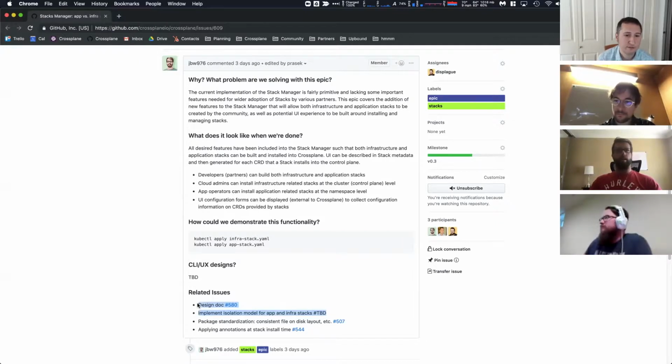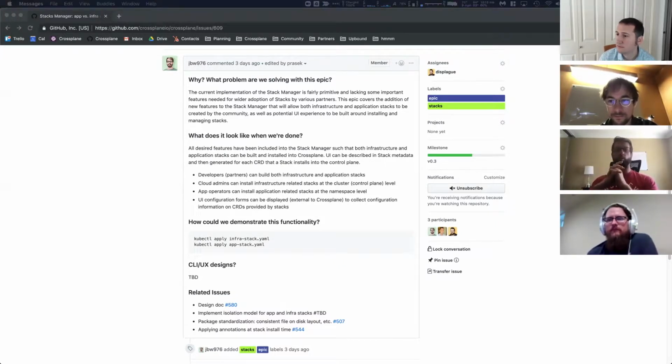Okay. Yeah. Is the isolation model about requiring different levels of permission to install different types of stacks? Yes, and like what permissions those stacks have when they're running as well, like the scope that they can interact with the control plane. I see. Okay.